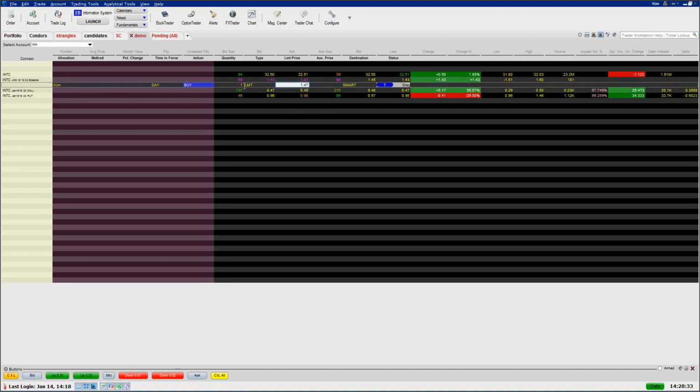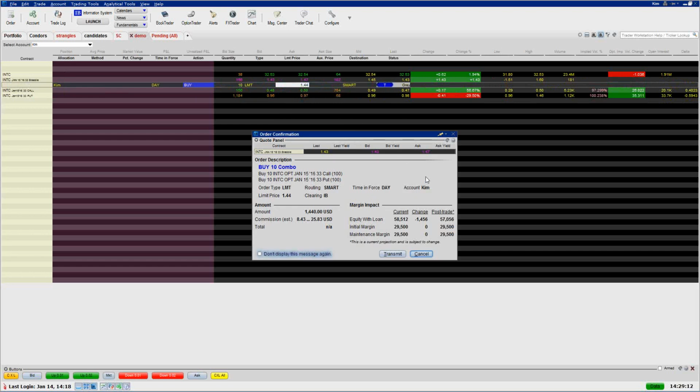Here I can set the number of contracts. Let's say 10 contracts. Now, of course, I want to change the price, because if the bid is 1.43 currently and the ask is 1.47, I don't want to buy at the ask. I want to go somewhere in between, maybe 1.44. I will start with probably 1.44 and increase it gradually until I get a fill. And then I do a transmit.